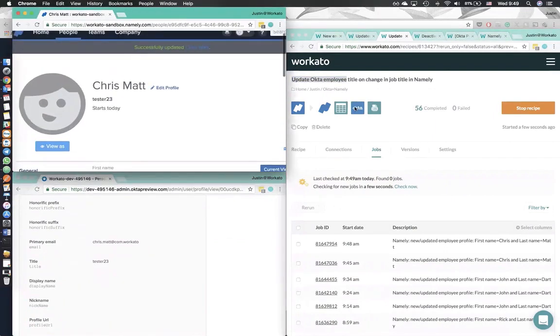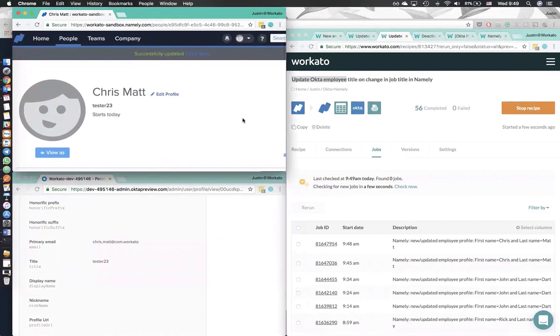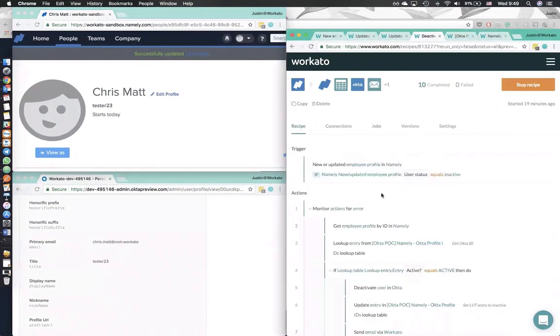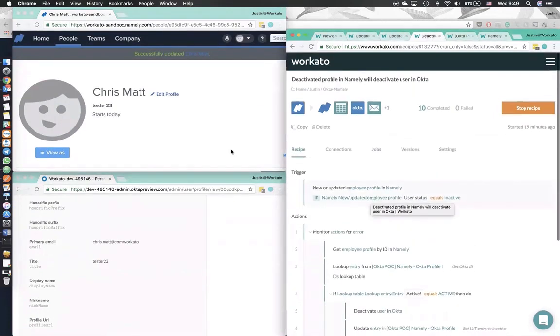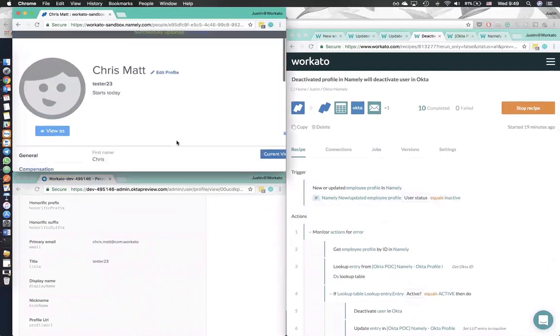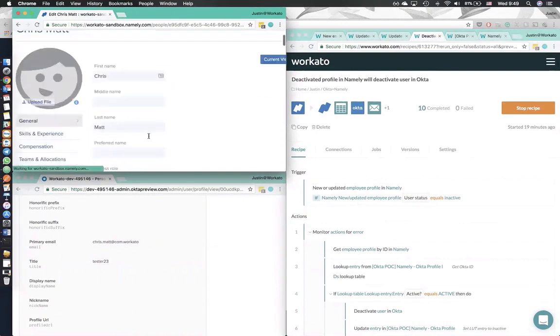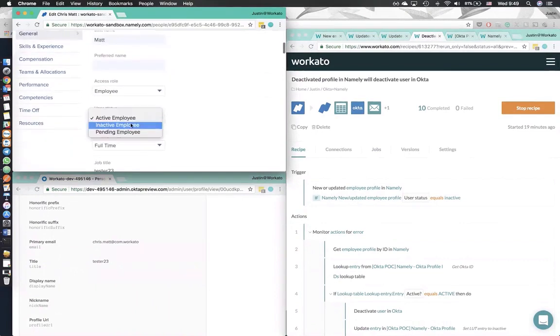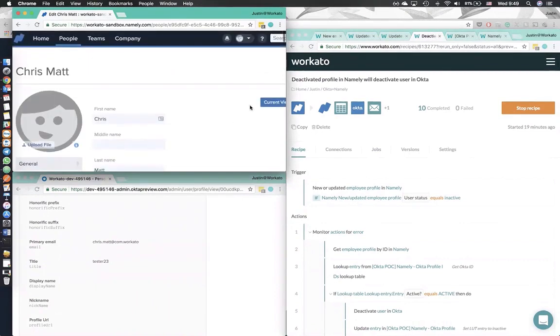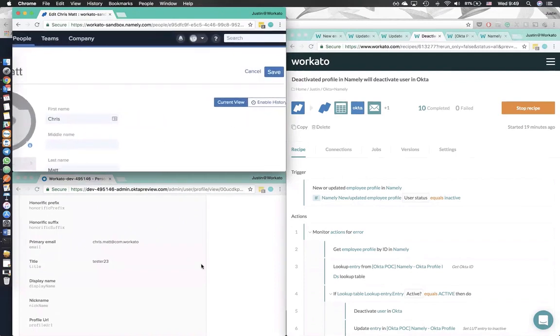Okay. The last scenario, I think Tucker mentioned that is the most important, is the ability to deprovision profiles. HR can simply deactivate or make inactive this user's profile in Namely, and we will be able to see the change in Okta, as well as get an email sent to all relevant personnel, maybe the CEO, CTO, etc. So I'm going to save this.